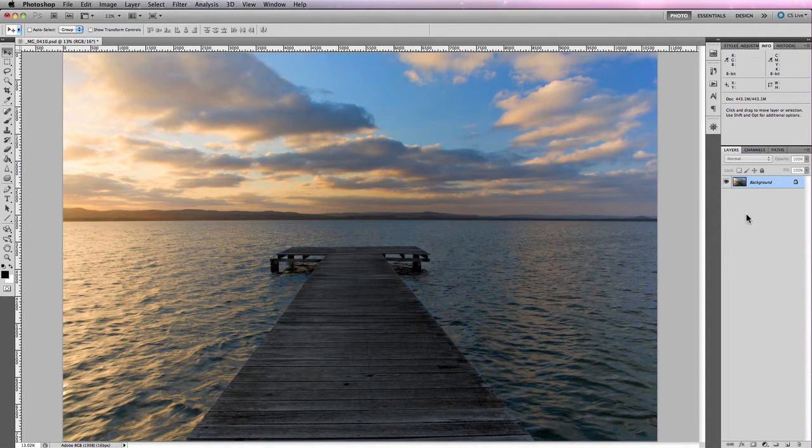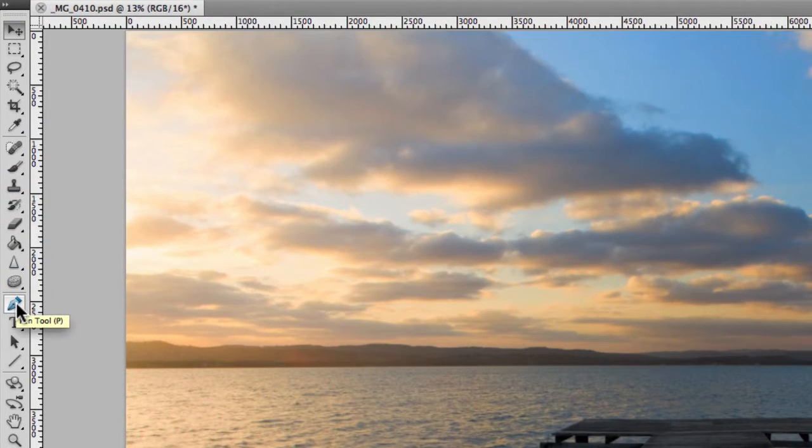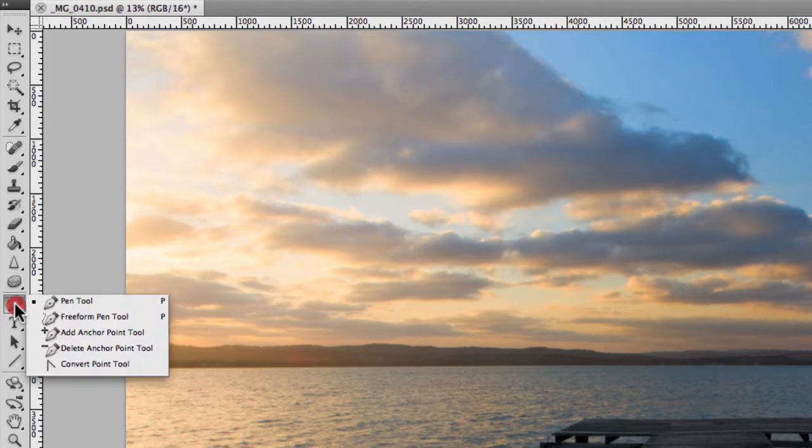So to start out with, if we go to the tools menu on the left hand side here, you'll notice just over halfway down, you'll see the pen tool. Now you can press P on your keyboard to bring it up, or just click on the mouse. If you hold down the icon itself, you'll also notice that there are a series of other pen tool related tools underneath the pen tool that you can also utilize when creating selections. But for this particular tutorial, we're just going to stick to the pen tool.